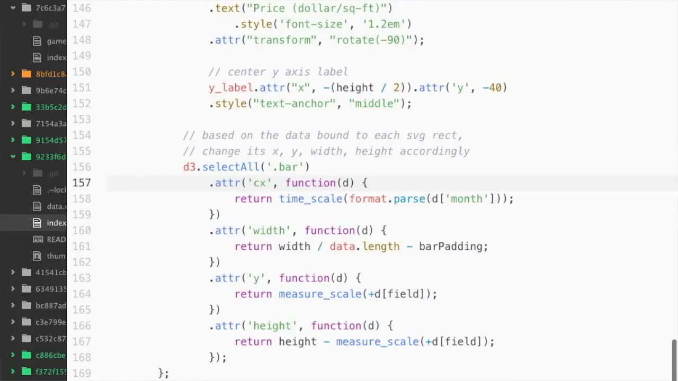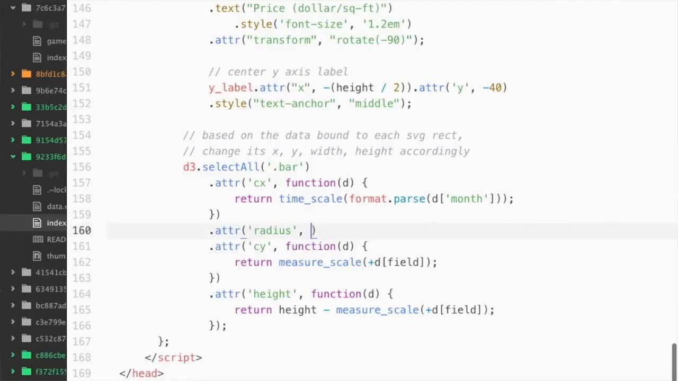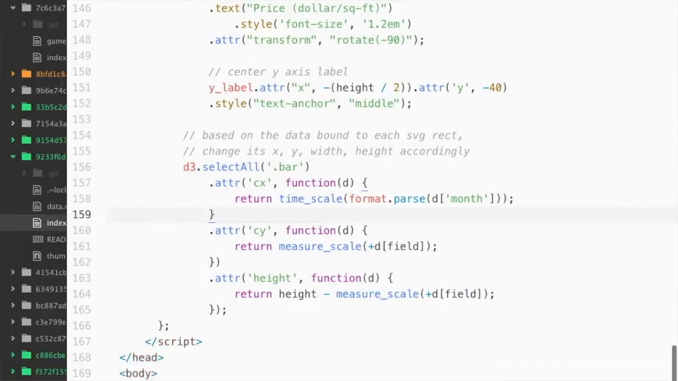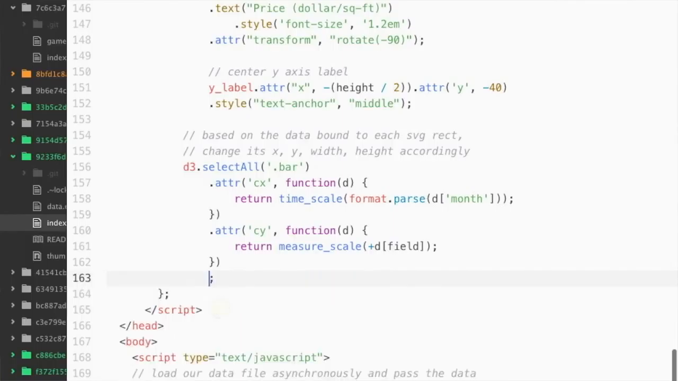The difference between bars and circles: circles have CX and CY rather than just X and Y. They also don't have height and width. They just have radius. We actually have constant radius, so we can just change the radius to be, let's say, 5. Let's move that down. We don't have height. Is that it? Any other things we need to do besides those three changes?